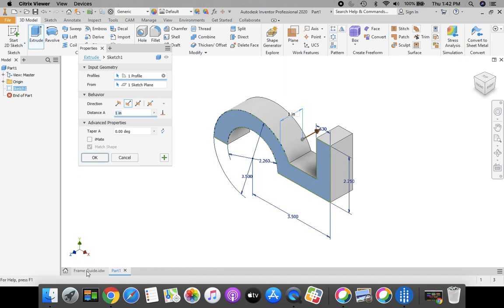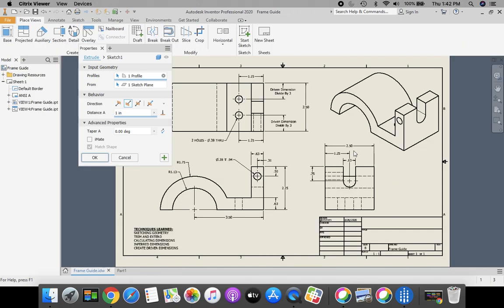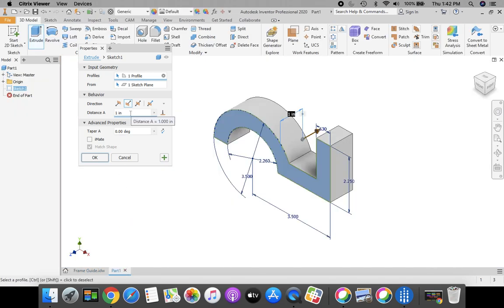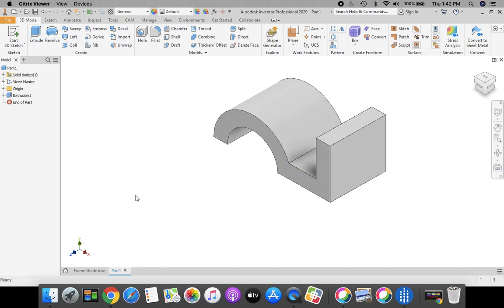Let's take a look at my drawing again. If I take a look at my drawing, I can see this distance from front to back is 2.5. Going back to my drawing, I'm going to enter in a distance, 2.5, enter on the keyboard. Click OK. Now I have my basic shape, and that looks really good.